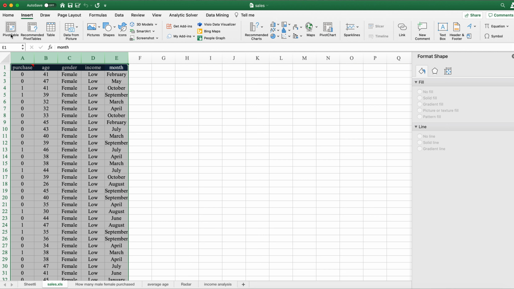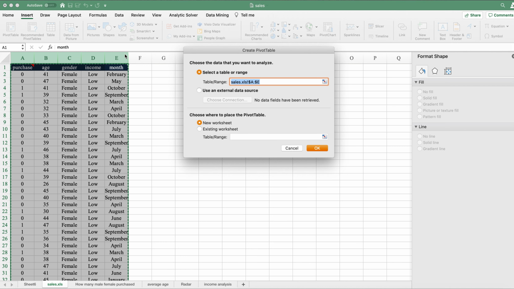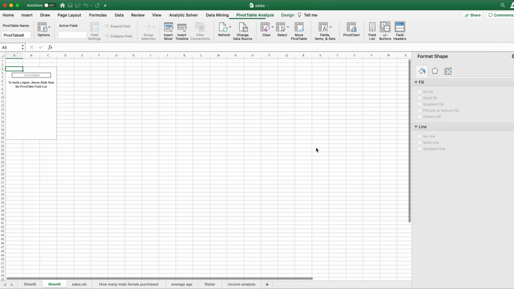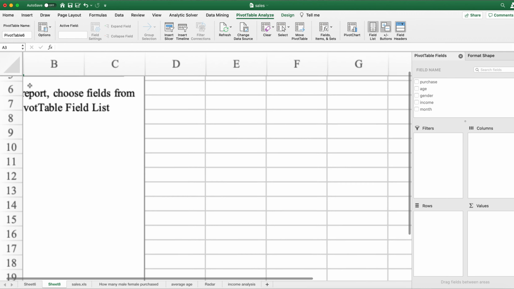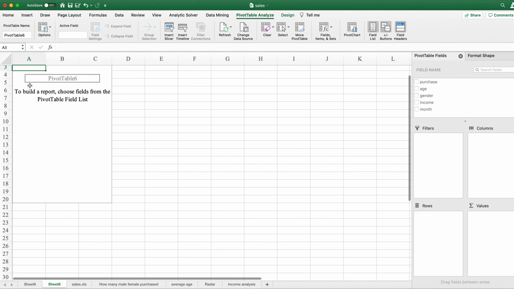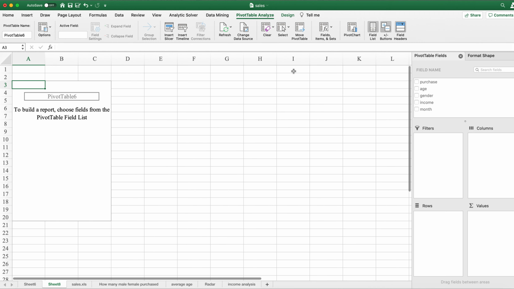From the insert menu, we can click on pivot table. We can select the table or the range that we want to create with a table. It automatically selects the columns that we want, and here we say that we want to see the pivot table in a new worksheet. Okay, we click on OK, and it shows the pivot table on the left side. Now it's empty. We should drag and drop columns on the right side.